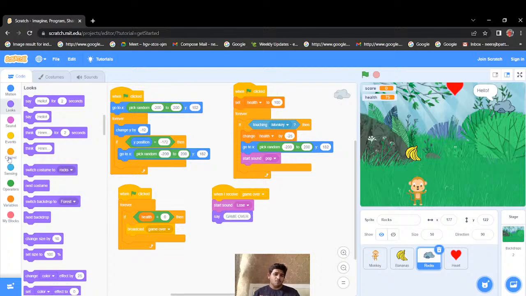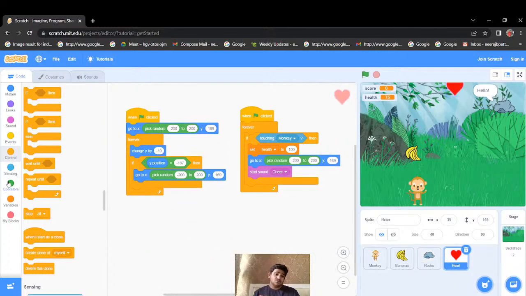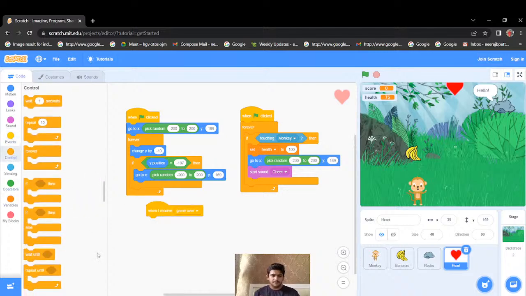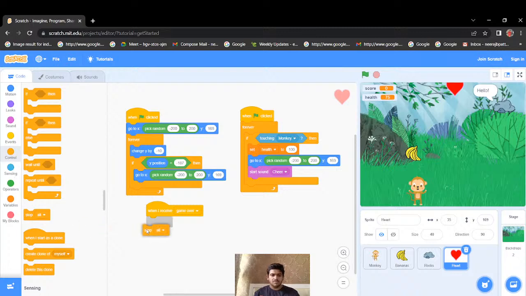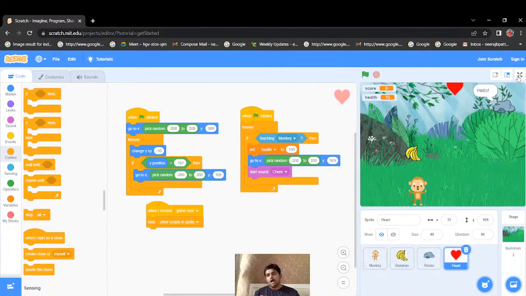And yeah, I'll be stopping everything. So I'll be going to control and stop other scripts in sprite. Similarly I'll be stopping over here. So when I receive game over, stop other scripts in sprite. I'll be just copying it and pasting it to monkey and banana. Let's see how it is working.